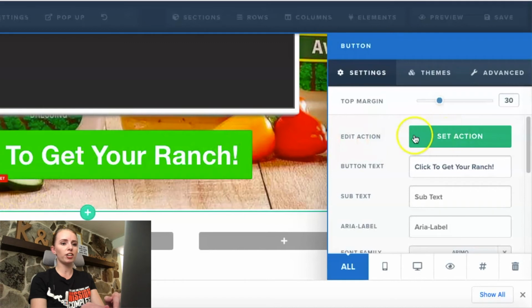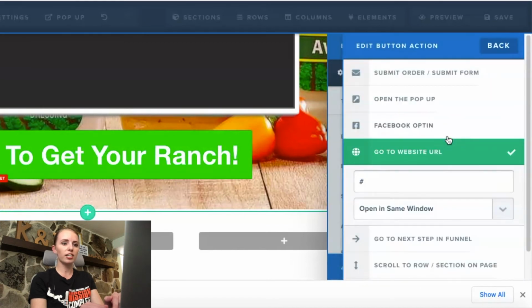Now, as you can see down here in the bottom, it says warning, button action not set. So in order to do that, you're gonna just click on set action. And this allows you to do a couple things. So you can submit the order or the form. So if you're collecting email addresses or names, you can do that. You can open up the pop-up. You can have a Facebook opt-in, go to a website URL, and this is what you're gonna use.